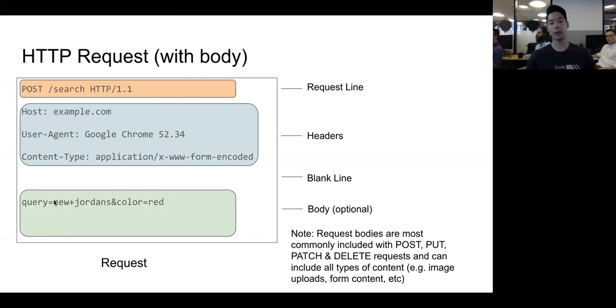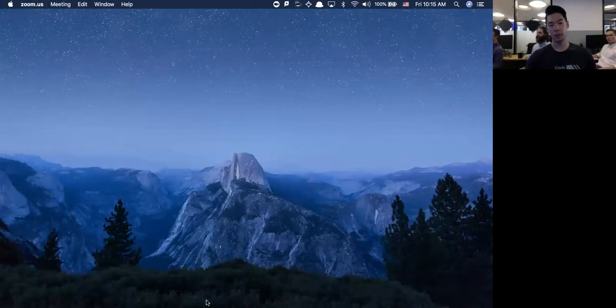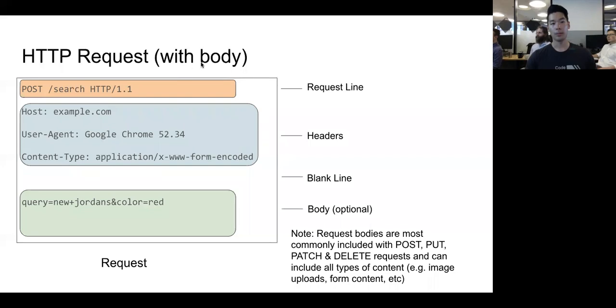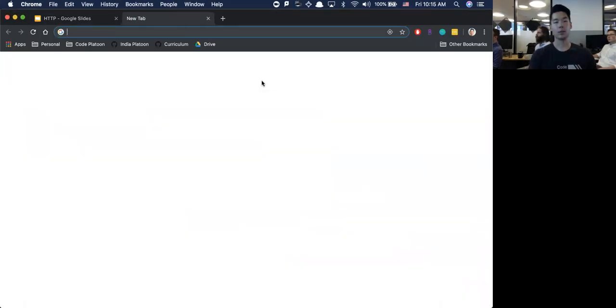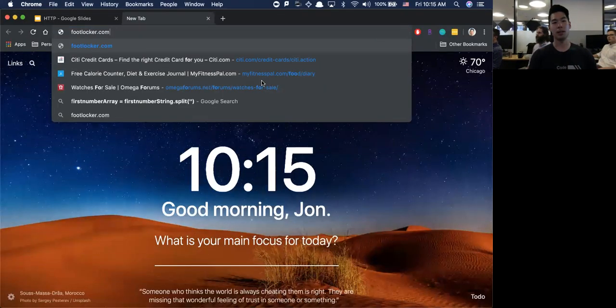Whenever you have a query string, so if I go back over here, and I open up, I don't know, what's footlocker.com.